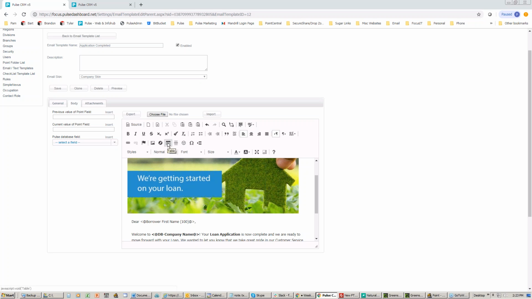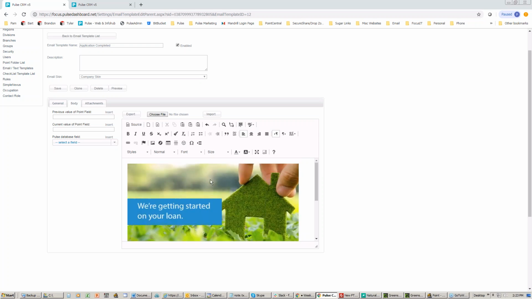You can put tables in when you're creating an email template, if you want to do a table and to control the layout of it. There's lots of different things that you can do. You can change your font type. You can change your font size. You can choose your font color. You can choose your background color. It's pretty straightforward. Take some time.